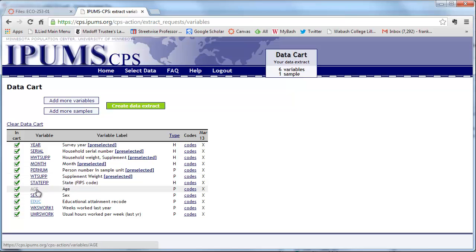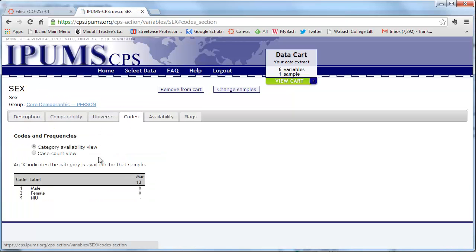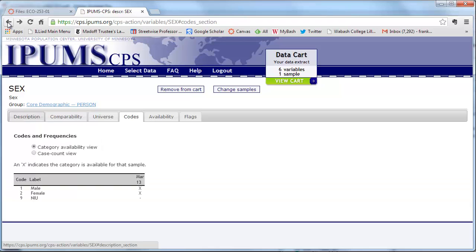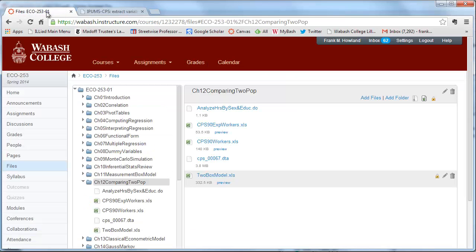I took also age and sex, and we're going to be interested in the breakdown between males and females. The code for sex is 1 is male, 2 is female, and 9 is not in the universe. In other words, you don't have a sex. All right, let's go back and take a look at this. By the way, one of the reasons I looked at age is I restricted this to adults, people who are 25 years and older. So where's the data?